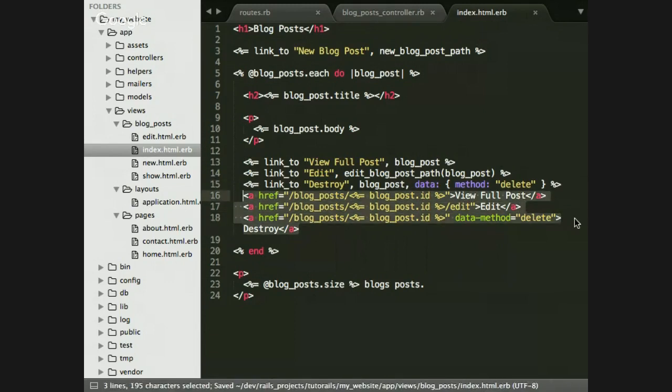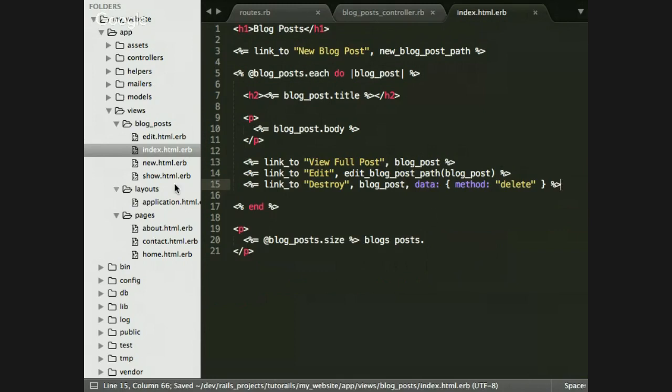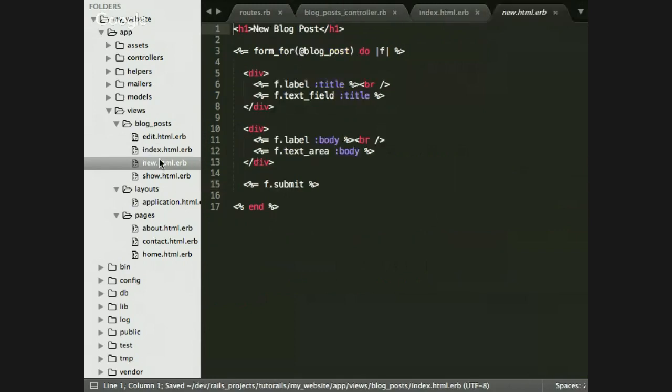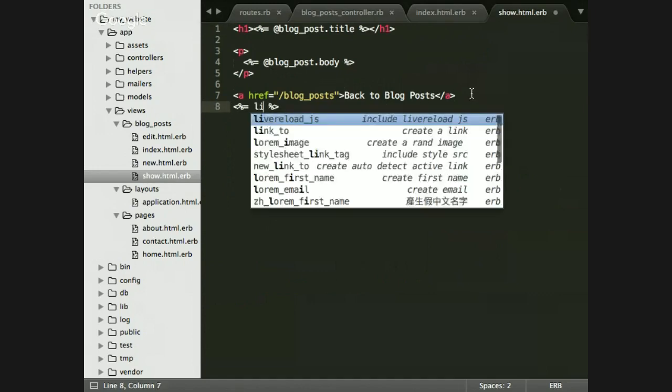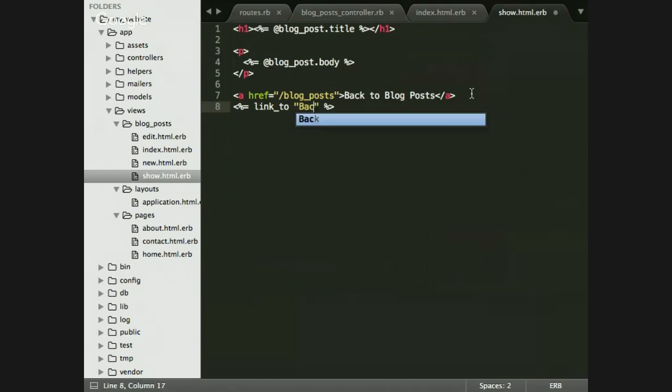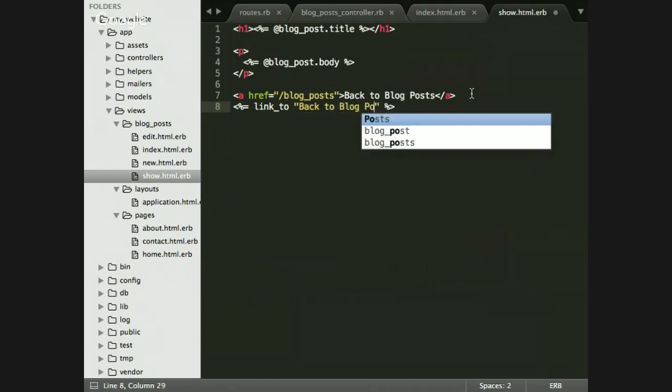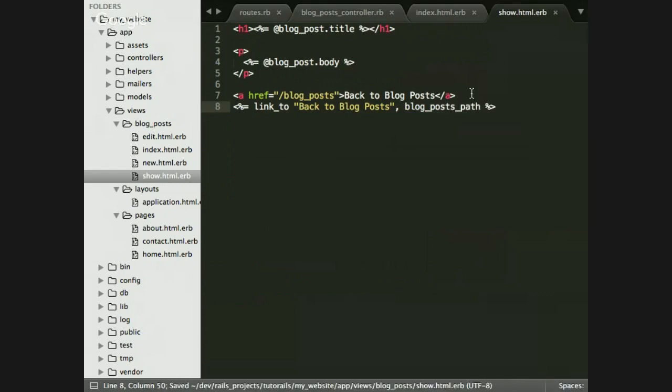We can get rid of these links. Let's go to the new page. There's nothing there in the new page. The show page, there's just back to blog posts. So we're going to do a link2 there. That's going to go back to blog posts. And the path is the blog posts path.